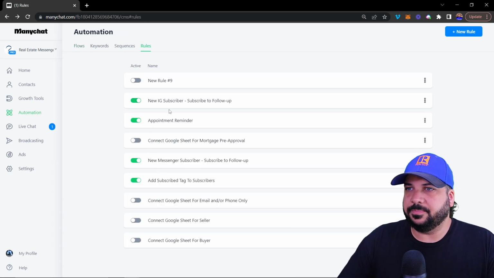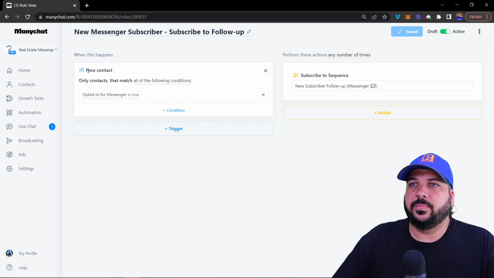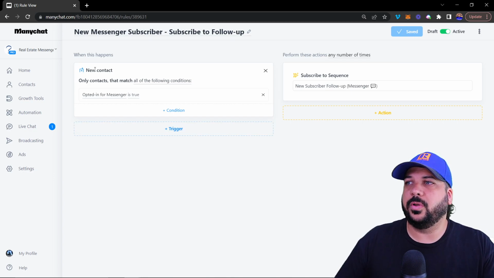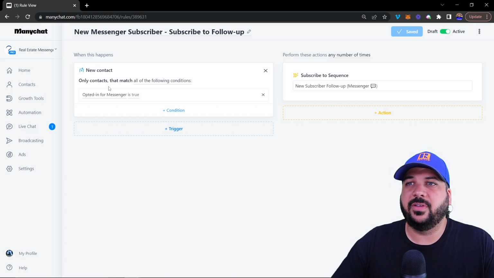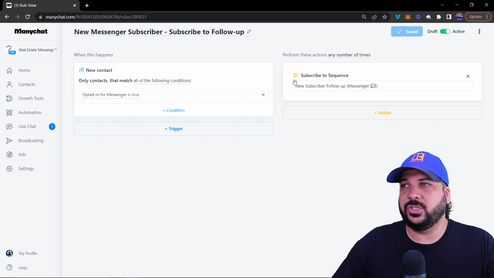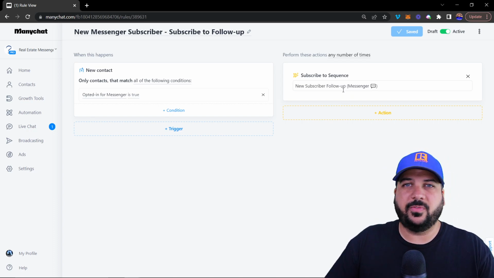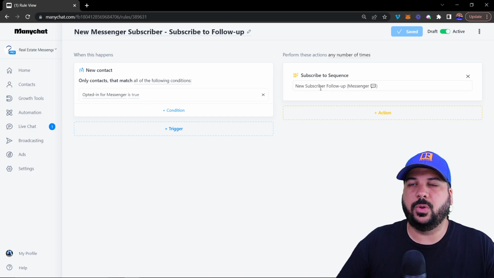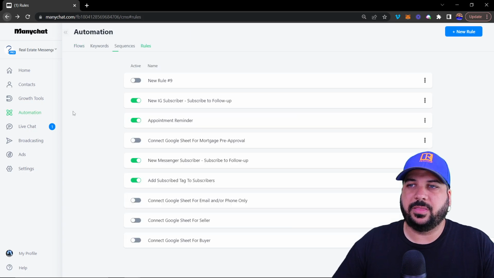The other one would be the new messenger subscriber. This is for the new messenger subscribers that come in. If they have opted in only for messenger, they'll be subscribed to a subscriber follow-up for messenger automatically. So everyone's going to get subscribed to a follow-up if they're inside of messenger right there.